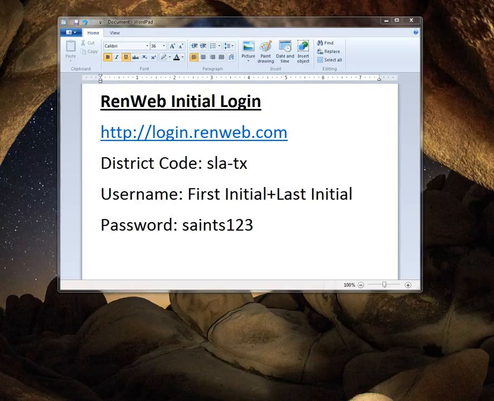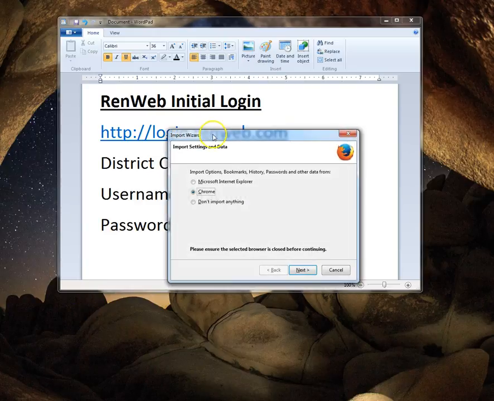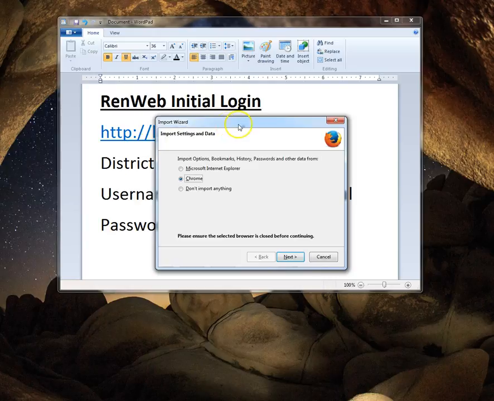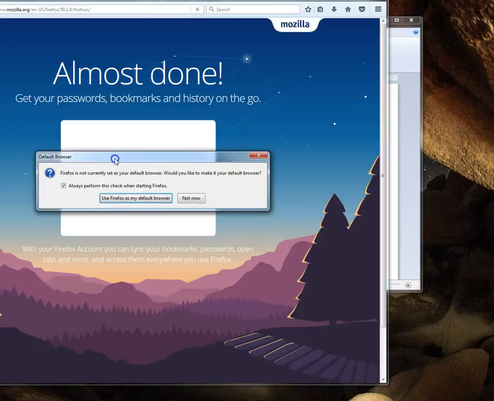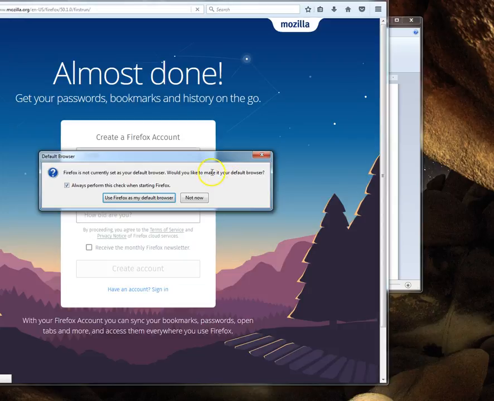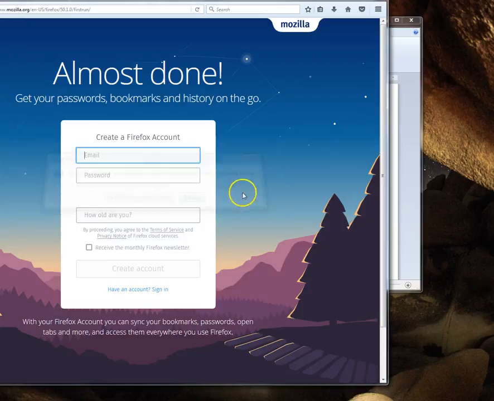Alright, so the first thing you're going to do when you get to Firefox is click on Start, All Programs, and then find Mozilla Firefox. It very well could ask you this, an import wizard. At this point, just click on Don't Import Anything and click Next. Then it's going to ask you if you want this to be your default browser. I'm going to click Not Now, but if you want, you can tell it not to be your default browser so it doesn't always ask you. Just uncheck that and say Not Now.